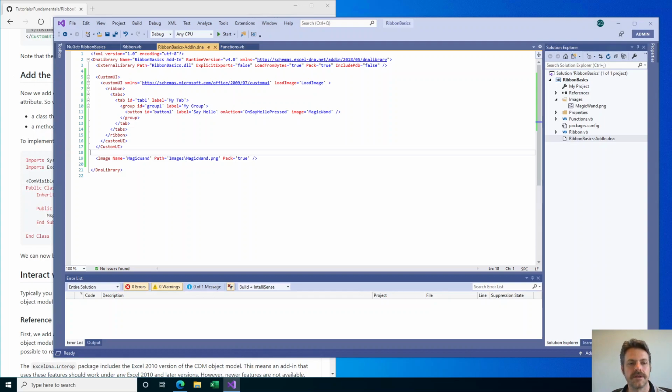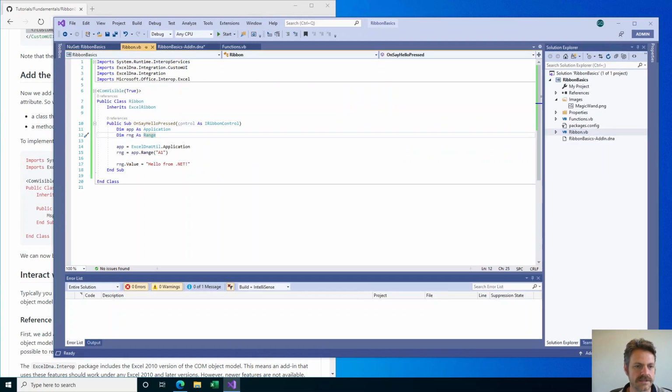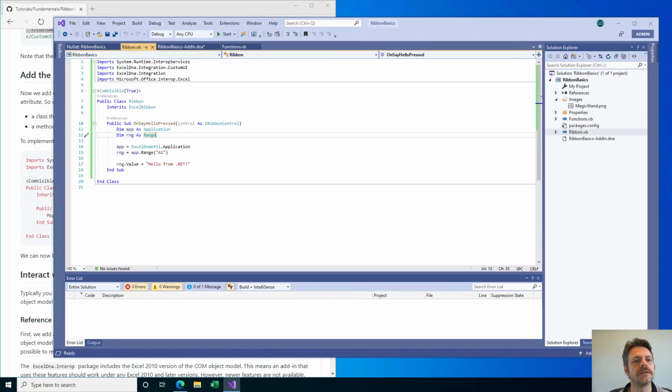If you want to go further with the ribbon, you can see that understanding this markup, the different tags and the different attributes here, that's important. And you can see that for a button, for example, there are descriptions, but there are also these get callback functions, get label and get screen tip and so on. Those get functions allow you to dynamically change the label or to change other attributes of that part of the ribbon. And for each of these, there is a callback method that can be defined inside your class that backs the ribbon. So you can see that understanding the different tags and attributes and the different callback signatures is important. In this case, on say hello pressed is a sub and it takes a control as its input. That's important for this to work.